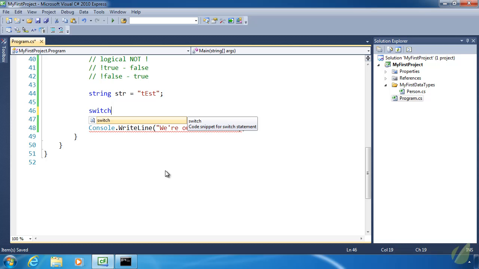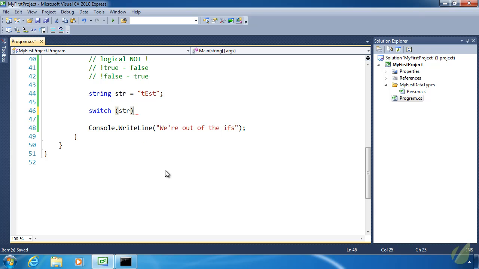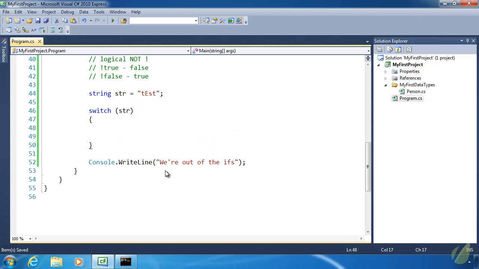And we start that with the keyword switch, and then an open parenthesis, and then we put the value that we want to test for. In this case, it's the variable str. And then there's a code block. And inside of this code block, we have what are called cases. And we can have as many cases as we want, but these are basically going to be the tests to find a match for our value here. And we use the keyword case, and then we specify the value. So let's do test in all lowercase.